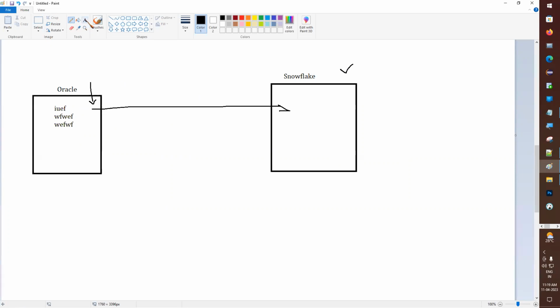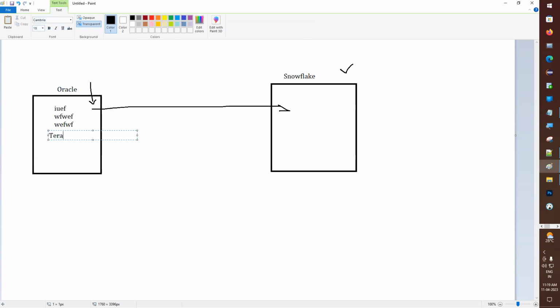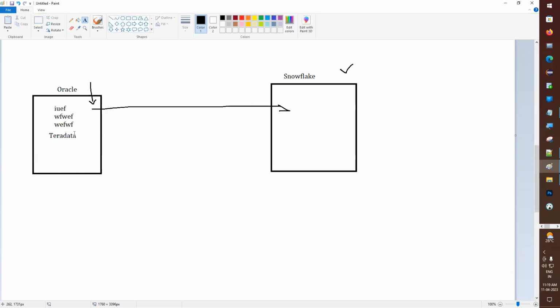Actually, I am also working on one of the migration projects. I was working on a Teradata migration. Previously, Teradata developers developed the scripts using Teradata code, and they were already storing all the data in the Teradata environment. What we are doing now is migrating all the Teradata data into our Snowflake environment. This is exactly what we are doing.